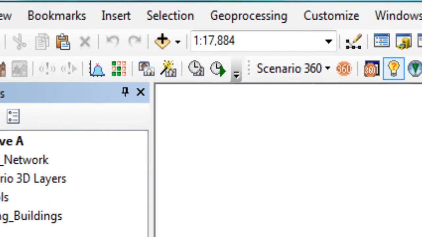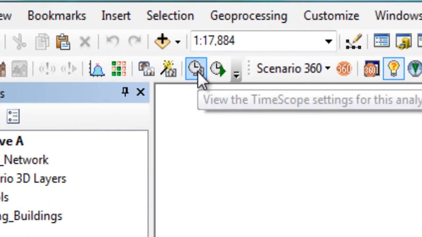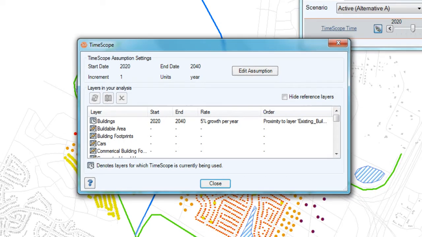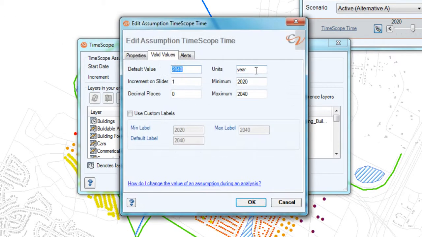Let's take a look at how this analysis is set up. At the top of the wizard is the TimeScope time assumption, which you use later to specify the date being seen in the analysis. This assumption applies to all the layers that are using TimeScope. You can edit it like any other assumption using any units such as minutes, days, or years.